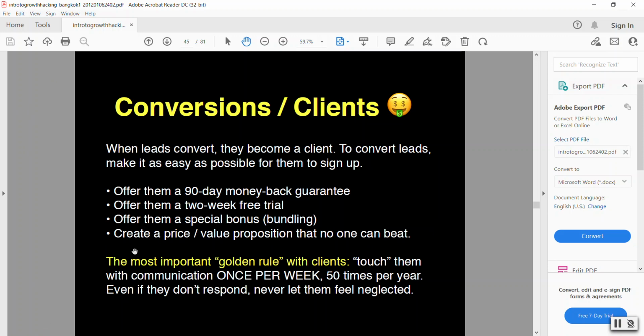And then once you have leads, once you have clients, you want to communicate with them constantly. Even if they don't respond, never make them feel neglected. The goal should be to contact them 50 times a year.